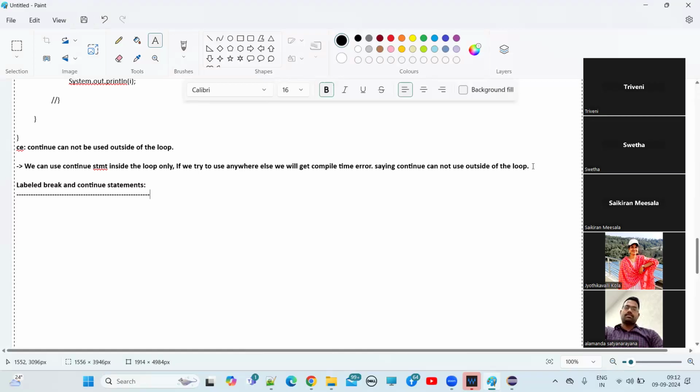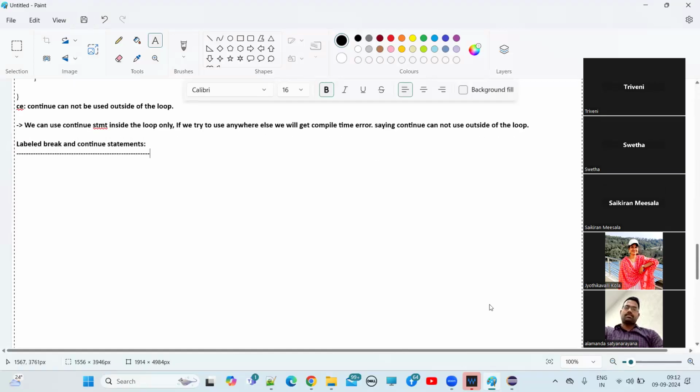Now let me write one example, then you can tell me. I won't write it directly in Eclipse IDE. Here I will write and you tell me. I'm taking one example, guys. Let me take this L1 block. This is a labeled block. Now in the labeled block, I have taken one for loop.